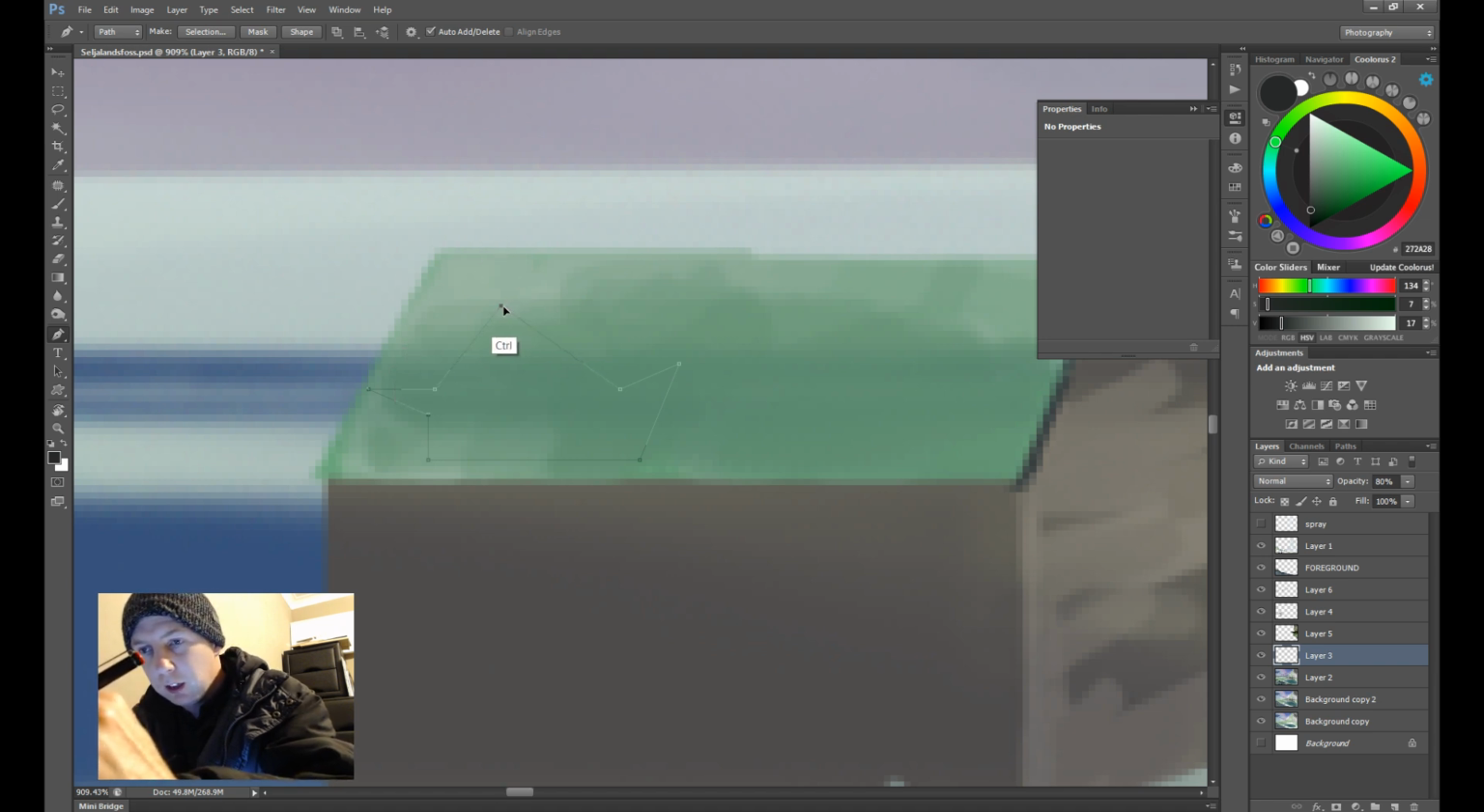So I'm actually looking at the side of the house so I can see how far this is from the side of the house. From the side of the roof here. And yeah.